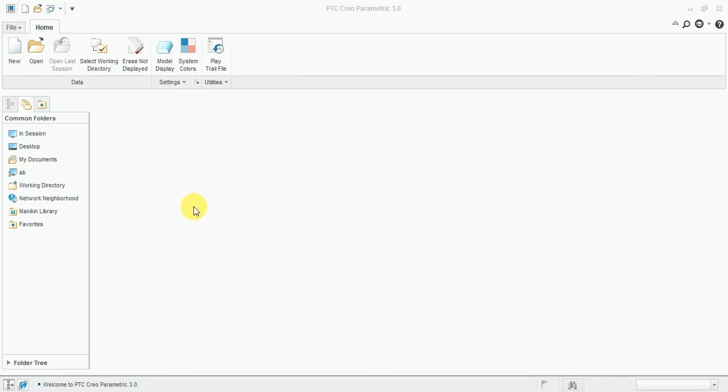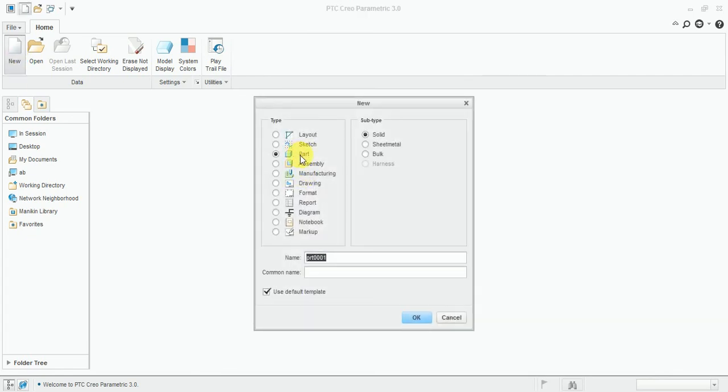In this video we learn how to make this helical strip profile in the Creo Parametric software. Now first of all we open a new model, new page, select the part, solid part, and here enter the part name, which is helical strip.